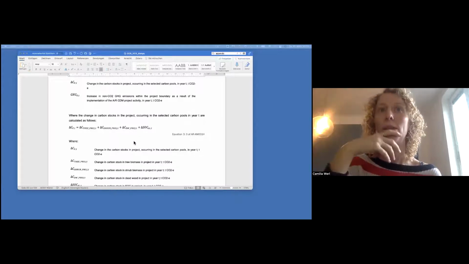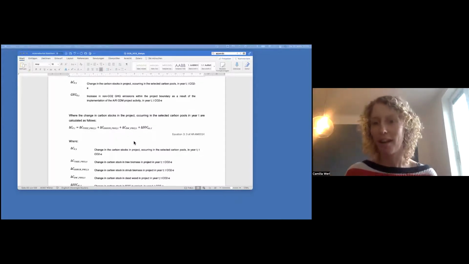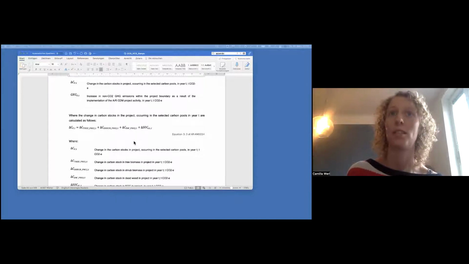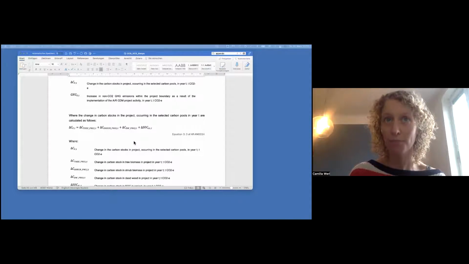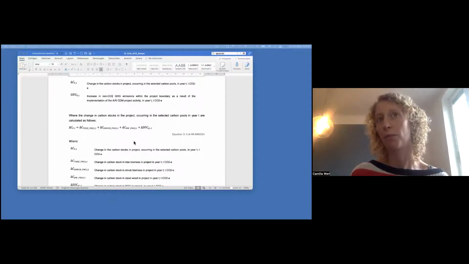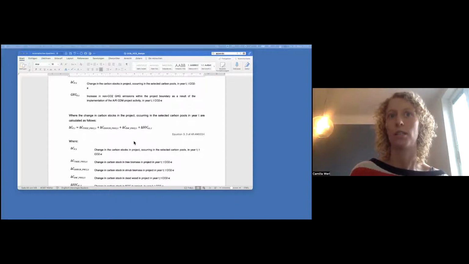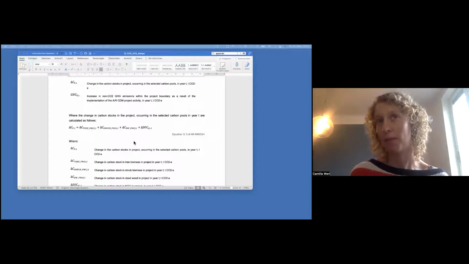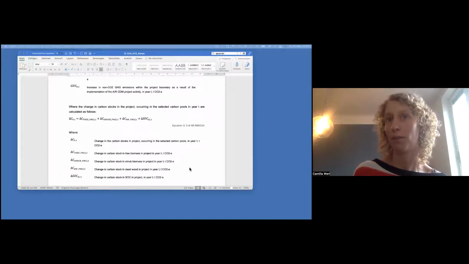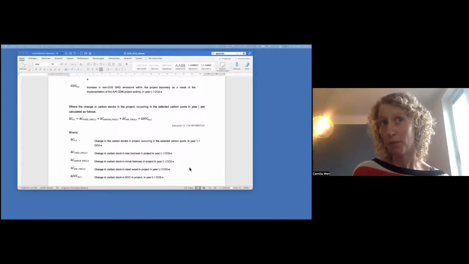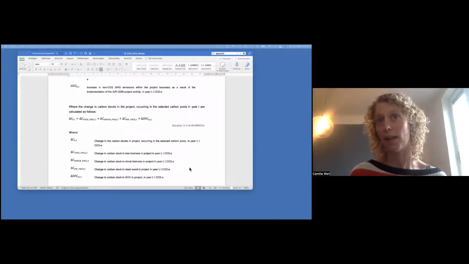I thought we start with the overall calculation we are doing: what's the carbon stock in our project, so the change in the carbon stock in our project. There we have 4 components in a mangrove project: the tree biomass, the shrub biomass, the carbon stock in deadwood, and the change in carbon stock in soil.